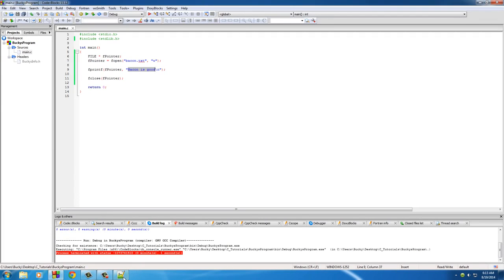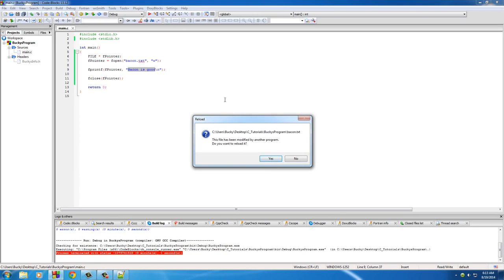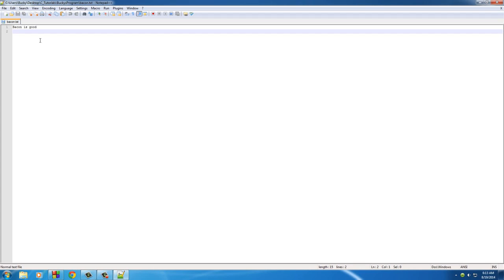So it runs again, but now check it out. It says, okay, your file has been modified. Do you want to reload it? Yes. It now says "bacon is good." So remember, with w, whenever you run your program more than once, it overwrites the old file since it pretty much is always creating it from new.